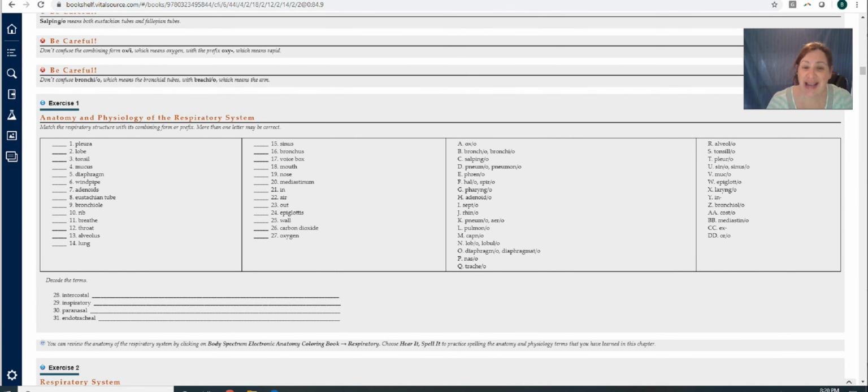Are these assigned? No. Are these graded? No. Is anyone going to make you do those? No. Should you do them? Yes. This is how you're going to memorize these. This is how you're going to master these terms, because of your constant exposure and repetition.